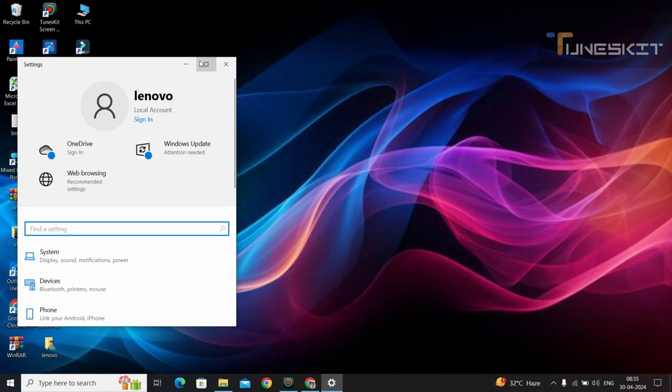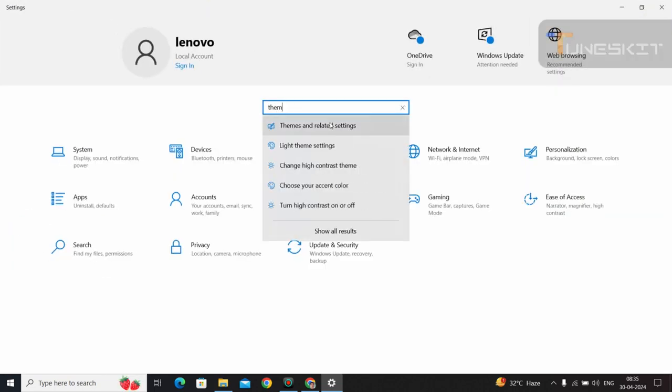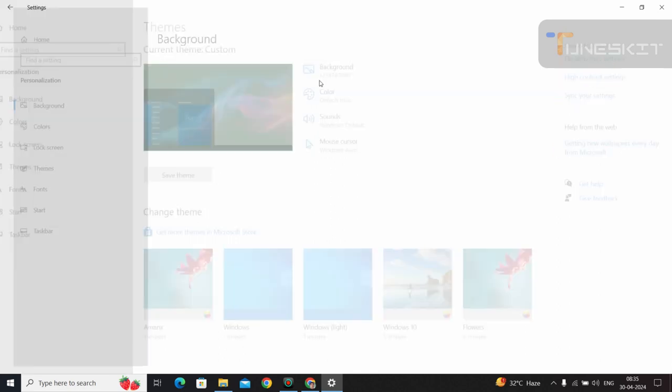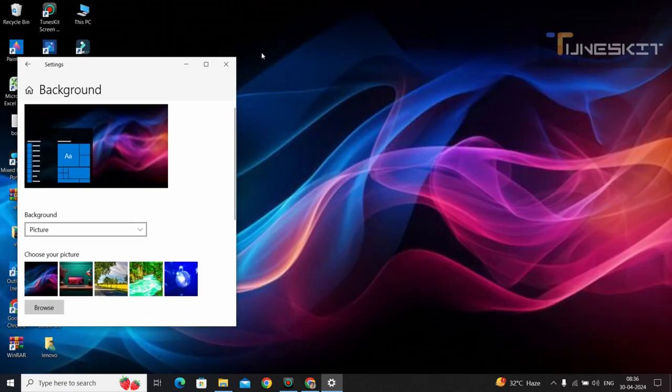After going into settings, I'll search for themes. You will get theme settings, so you have to click on this, and now click on background. Background means wallpaper. If you want to put any design on your background, first of all you have to do this.